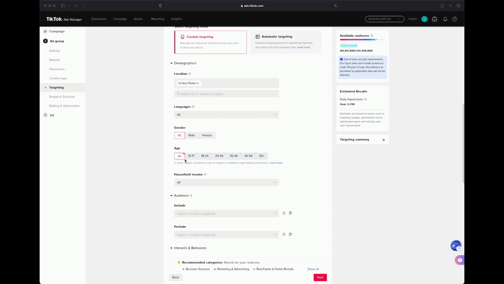So I know for me personally, the 13 through 17-year-olds, I don't know what you may be selling. You may be selling something for children, but I don't. But if you do, then you can select all of these ages. But typically, you'll probably want to select 18 to 24 and up, just because that young demographic, 13 through 17, they may not be the people you're looking for, but they may be.